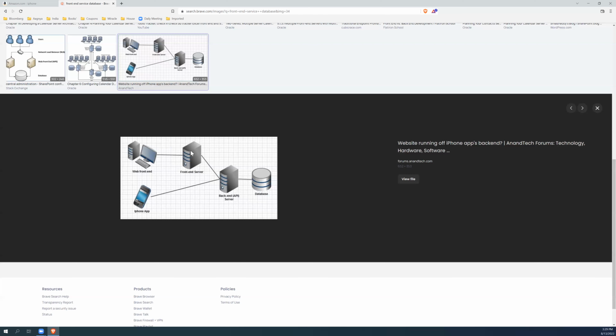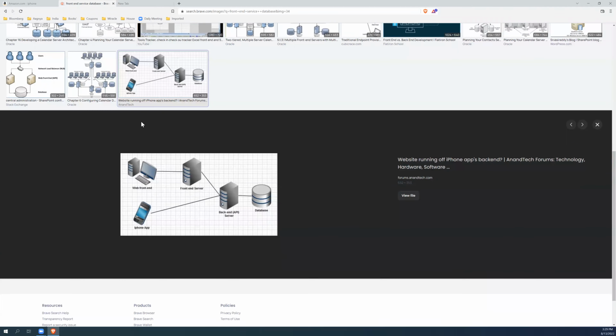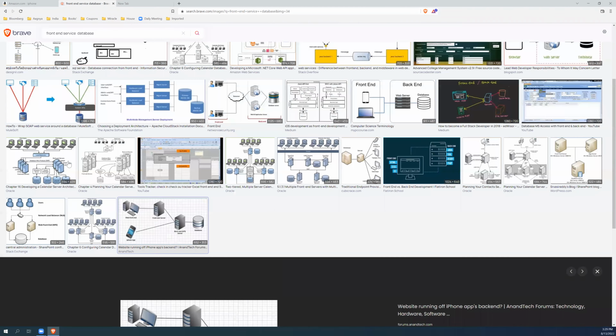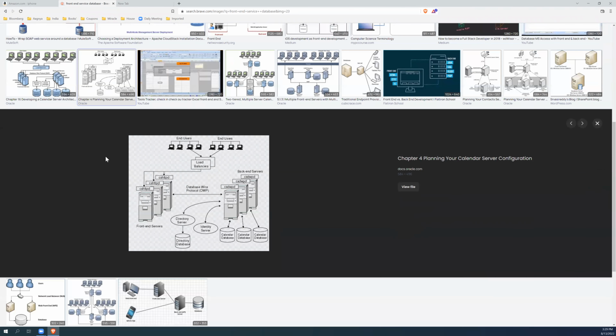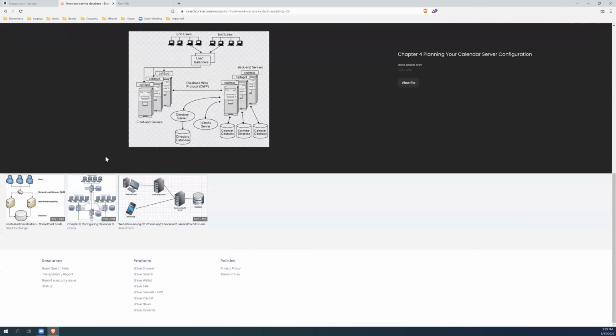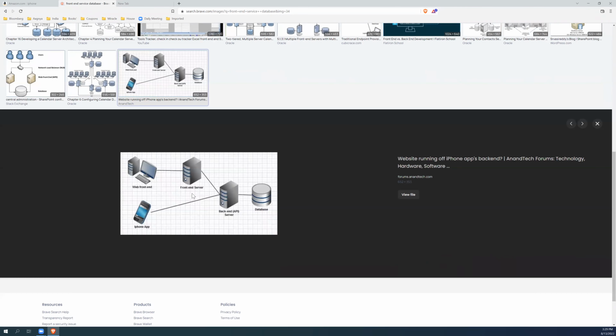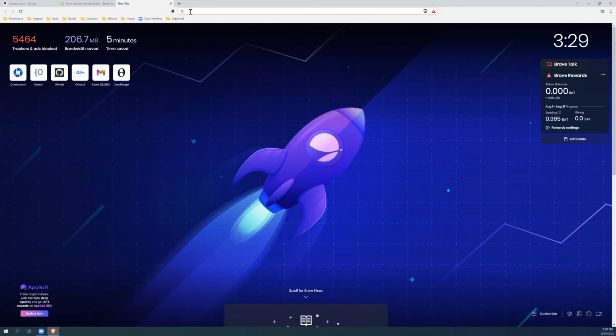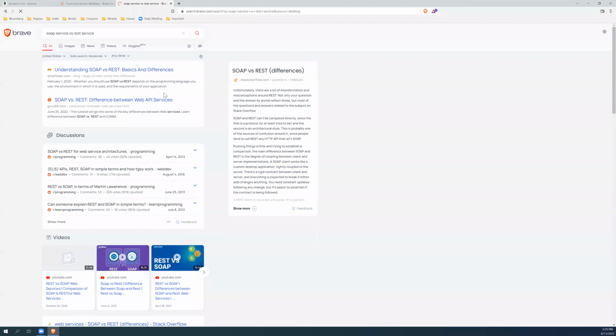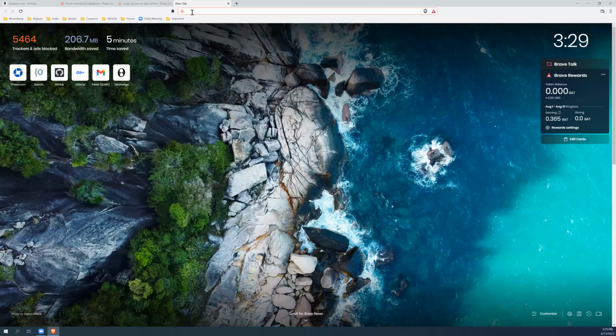All right, on the back-end side, there is something called a service. There are two types of services primarily: a SOAP service and a REST service. Actually, you know what? Let's look at the front end first.